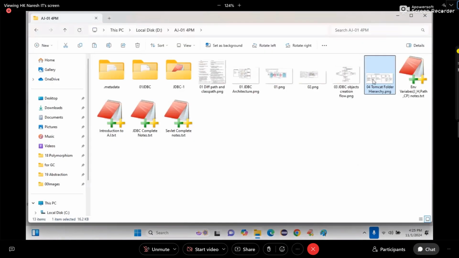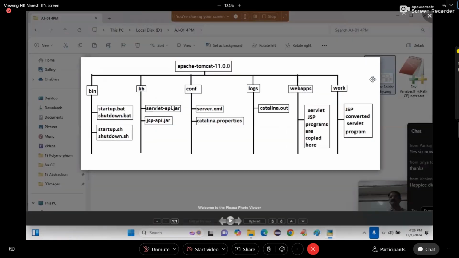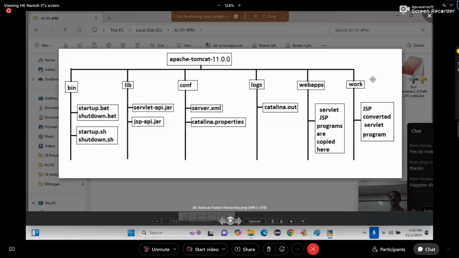Please write this down. We will go to the servlet program. Have you written the heading Tomcat software folder structure? Tomcat server software or Tomcat software folder structure.